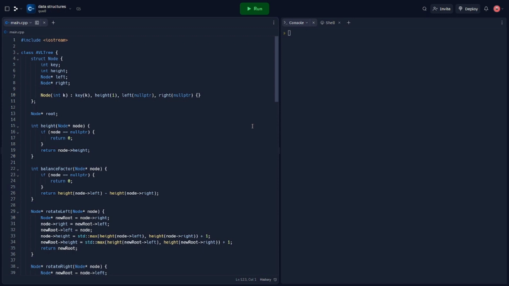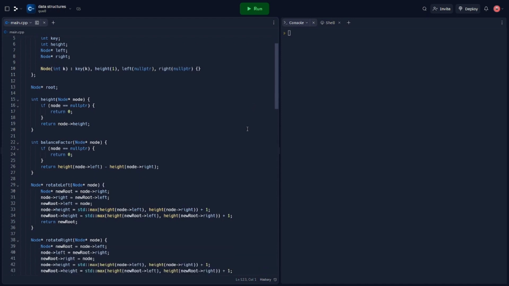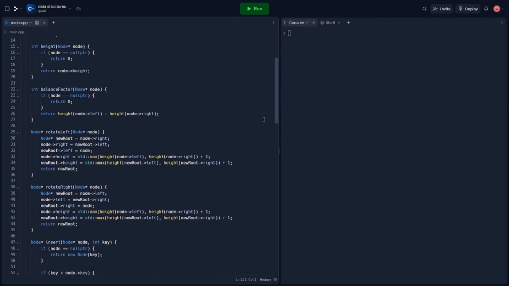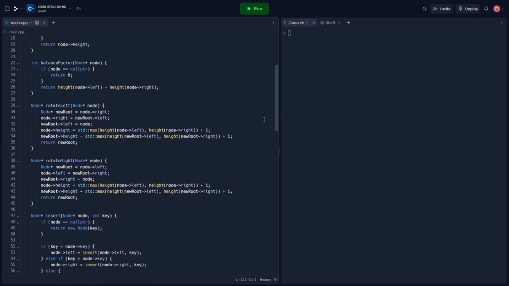The height function calculates the height of a node by returning 0 if the node is null, or the height stored in the node otherwise. The balance factor function calculates the balance factor of a node by subtracting the height of its right child from the height of its left child. The rotate left and rotate right functions perform left and right rotations, respectively, to balance the tree.